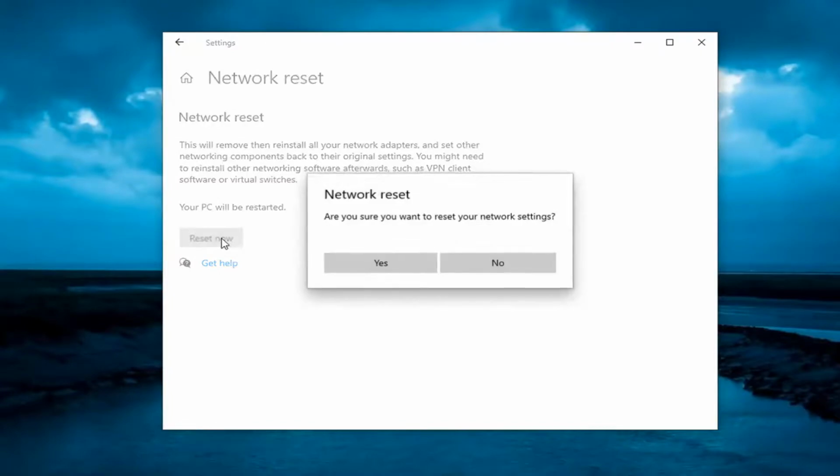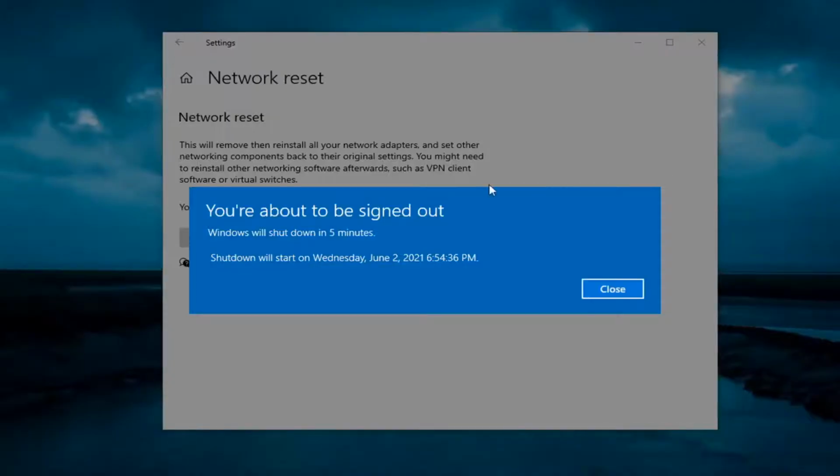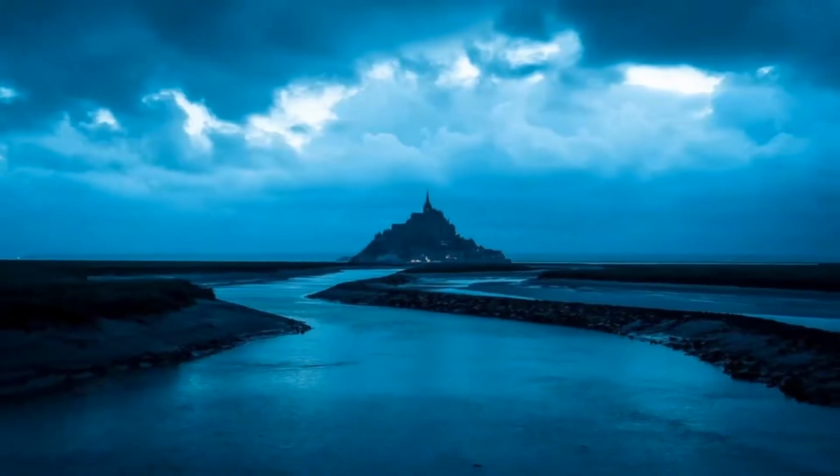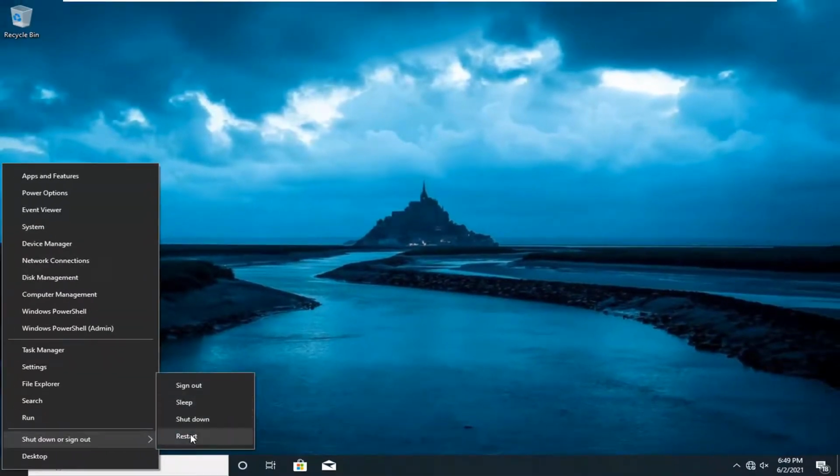Go ahead and select the Reset Now button. It's going to ask, are you sure you want to reset your network settings? Go ahead and select yes. And you will be signed out of your computer, so just make sure you save and close out of any open programs and applications and go ahead and restart your device.